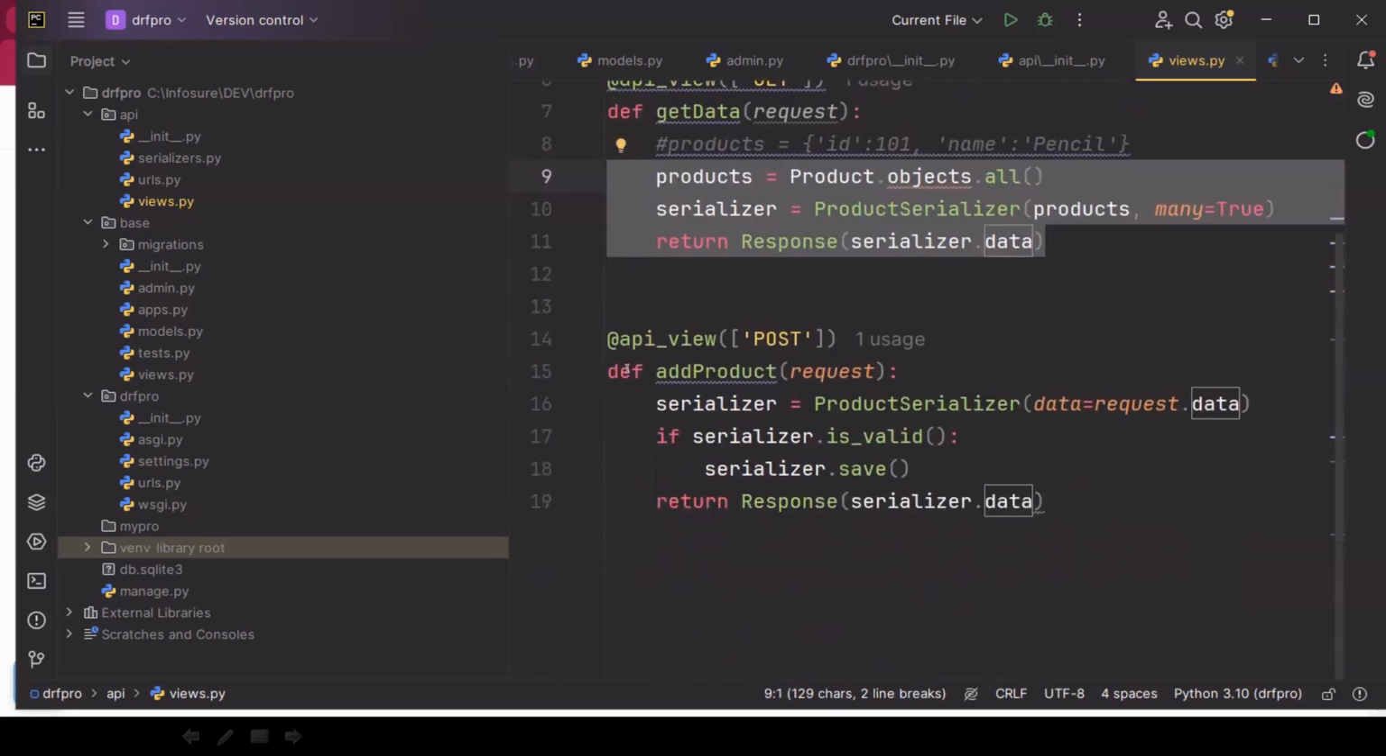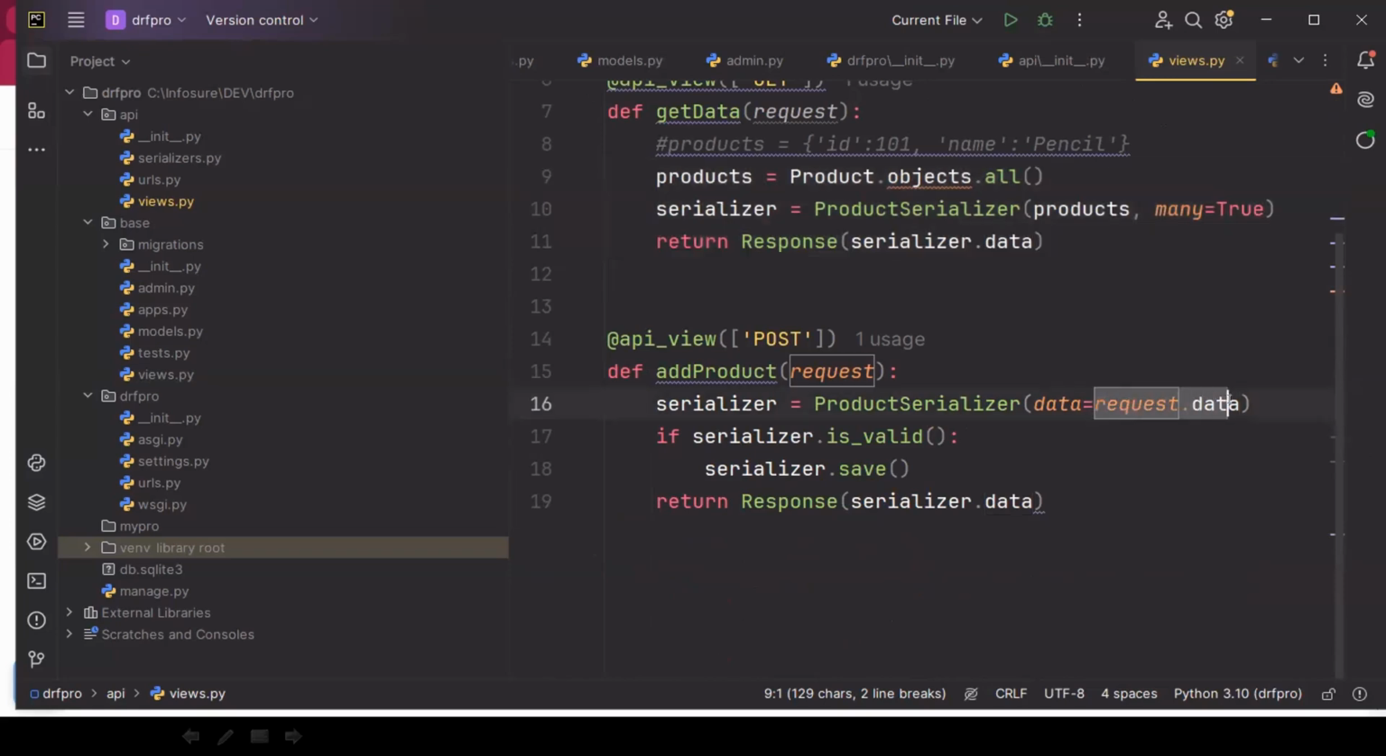For the post also, same way, one function, add_product. ProductSerializer, with data equal to request.data. Then check serializer is valid, serializer save. And in the response I have to send a 201 with the new record, so serializer.data will show me the value. I'll show one example here.